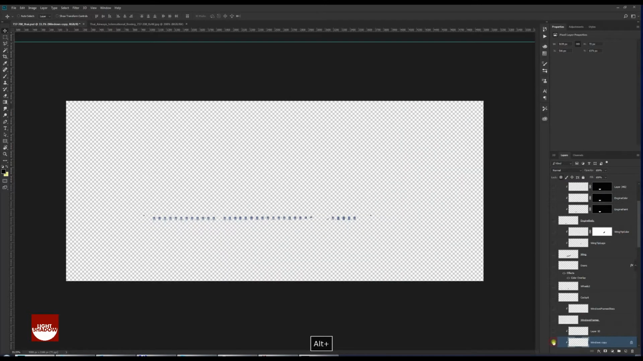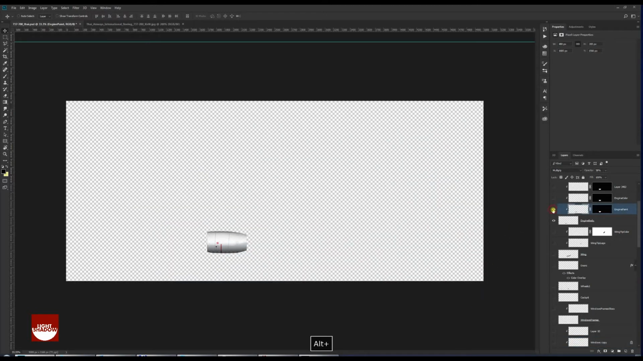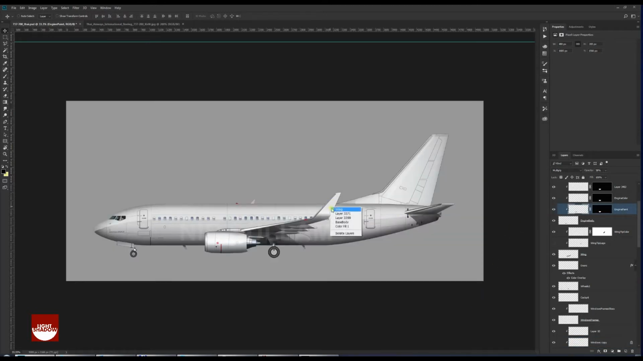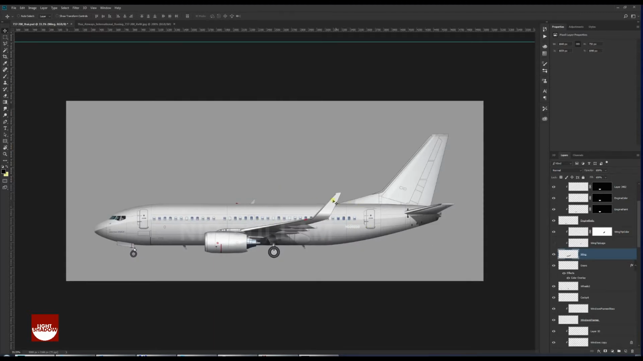windows behind the wings and the engine, separated. Even the wingtip or the wings are separate. This was done later in Photoshop. It's not that difficult. Just a little time spent with masking and copying into other layers.